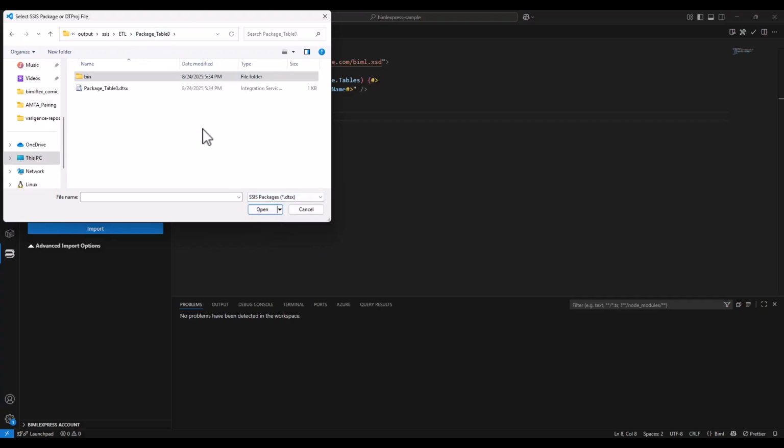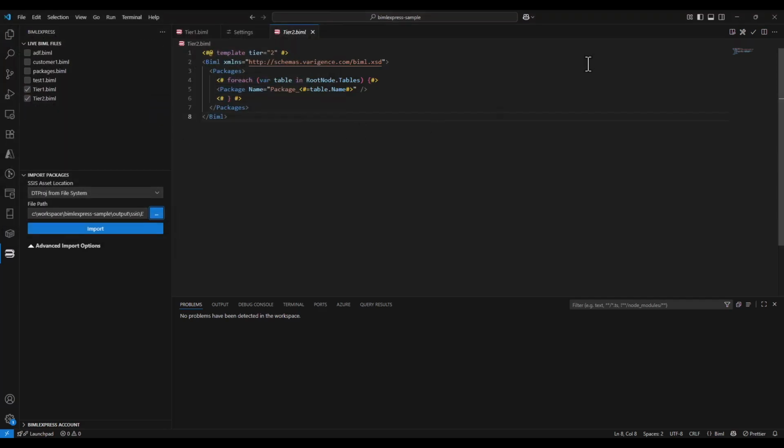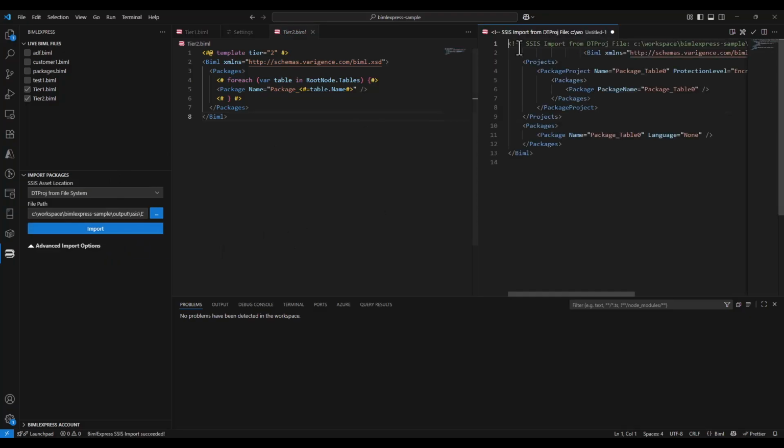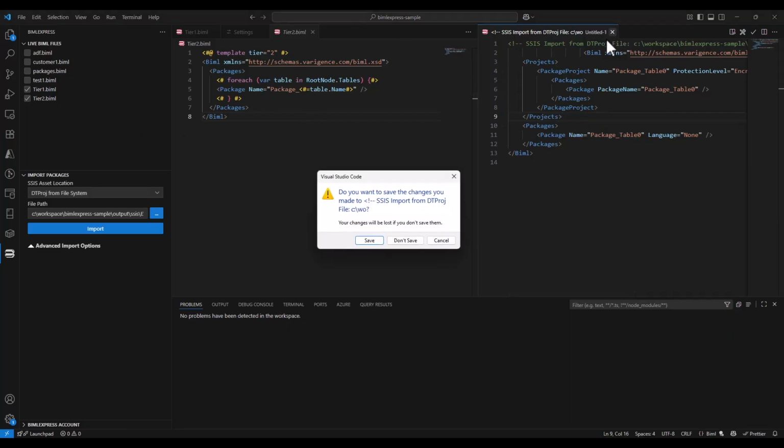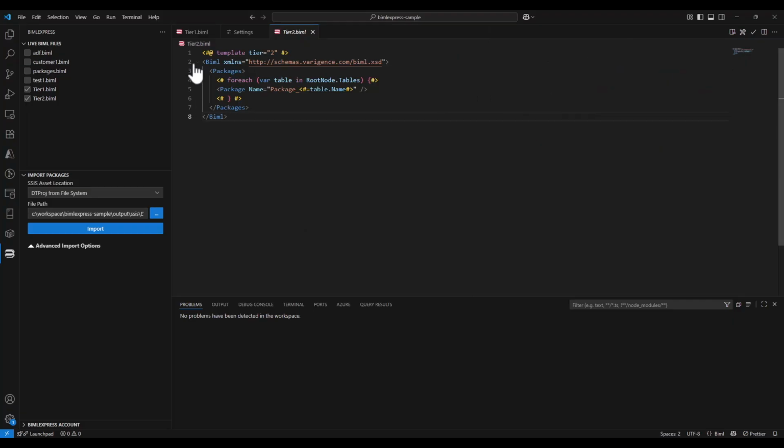open it. I have the DTPROJ file for this. And once I do my import, we get a file here that has the equivalent Biml file for what we just imported. Now, obviously, you don't want to have to do that as a round trip to see what your flat Biml is for in a script file.